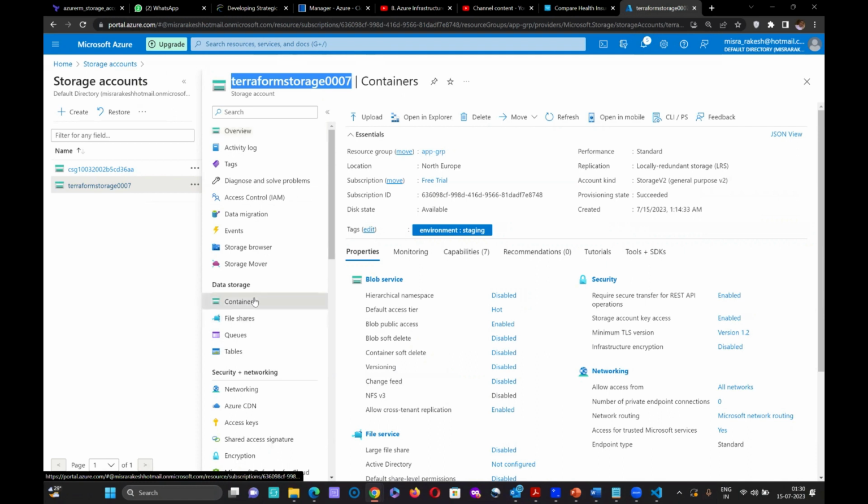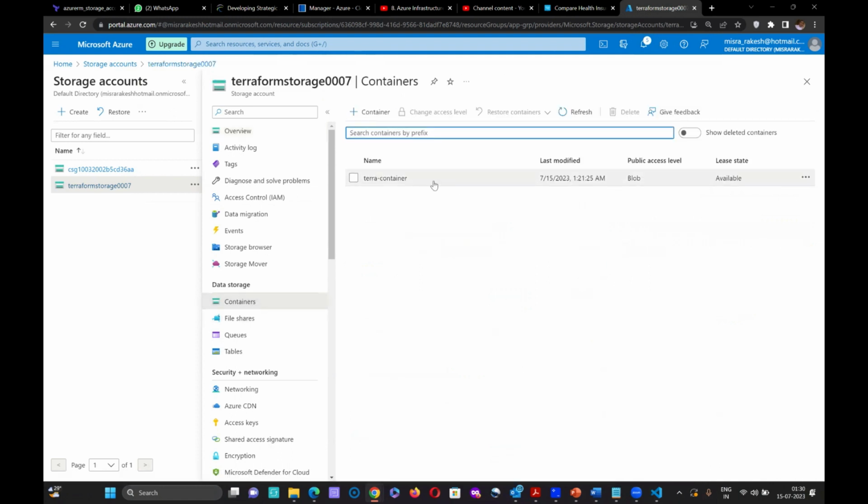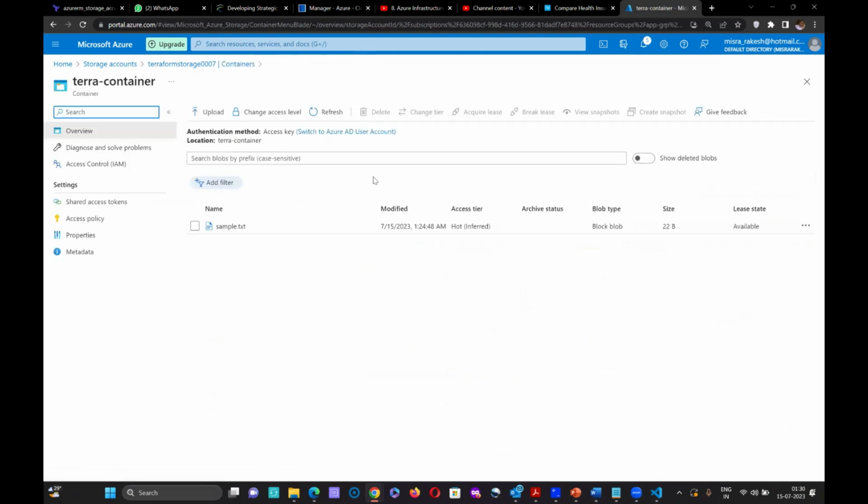When I go to containers, you see there is a container named Terra container. When I click on it, it shows me there is a file named sample.txt. It's a text file. Size is only 22 bytes, so there's nothing much in it. There's just one line in this file.